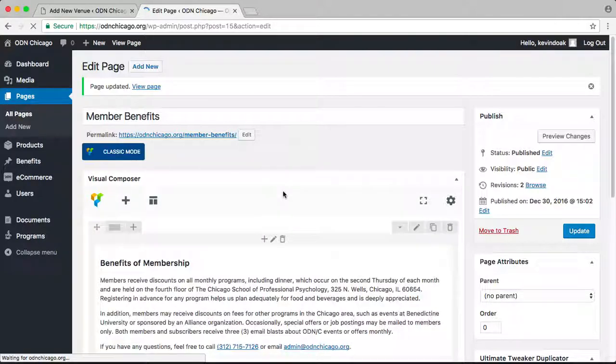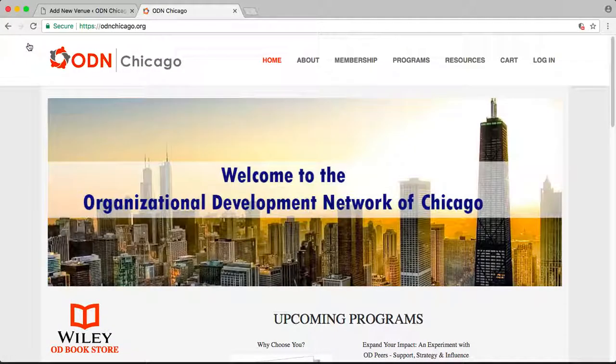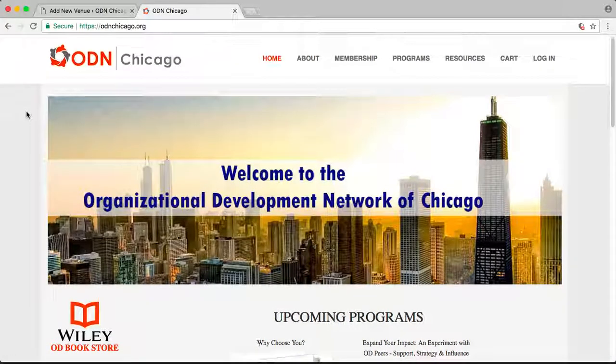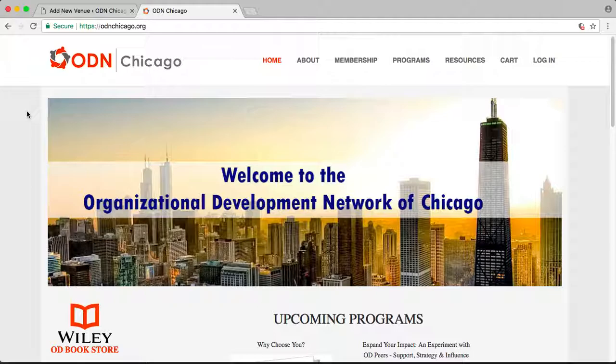And like we talked about before, we can always either choose a permalink to go back to the front end of the site, or you're always welcome to click on the ODN Chicago in the upper left-hand corner, and that will toggle between the front end and the back end of the site.